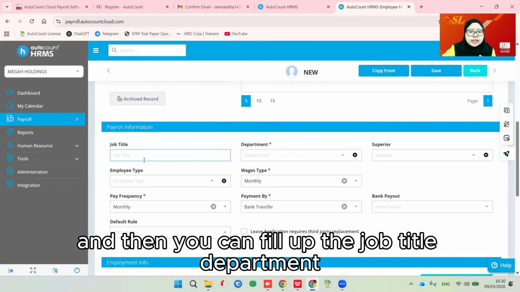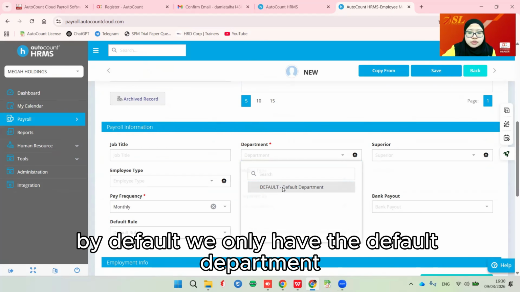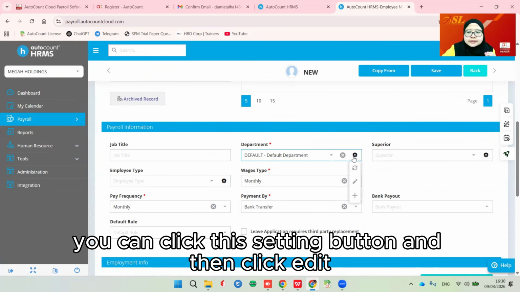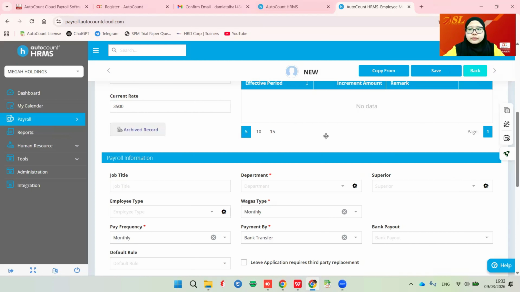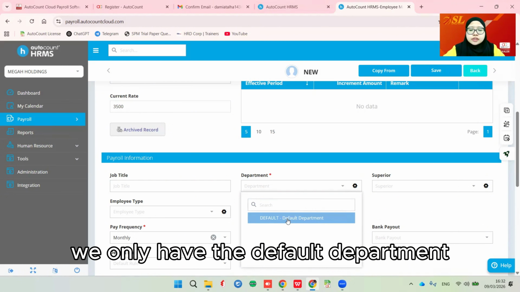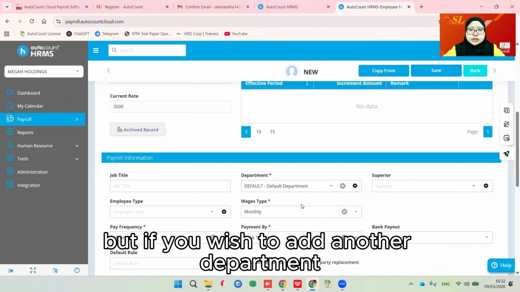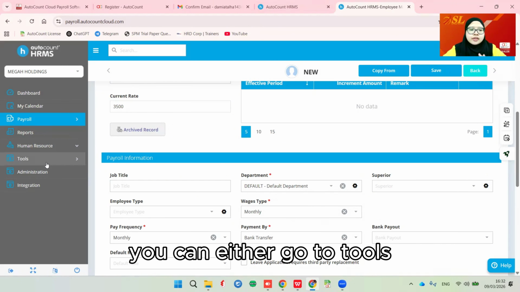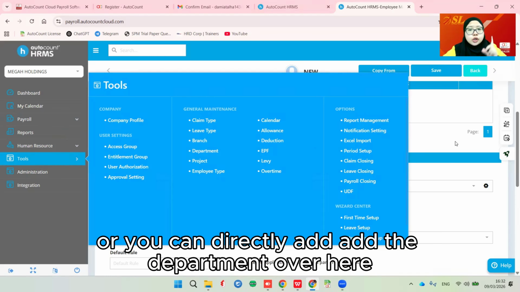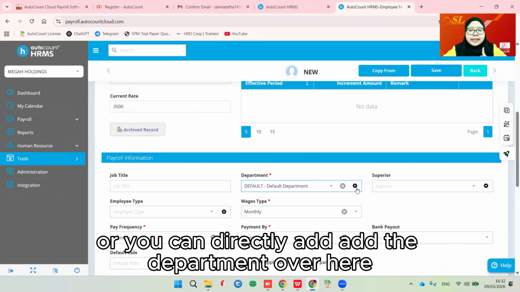And then you can fill up the job title, department. By default, we only have the default department. If you wish to add on department, you can click this setting button and then click edit. Okay, so here for department, by default, we only have the default department, but if you wish to add another department, you can either go to Tools and then Department to add new departments, or you can directly add the department over here.